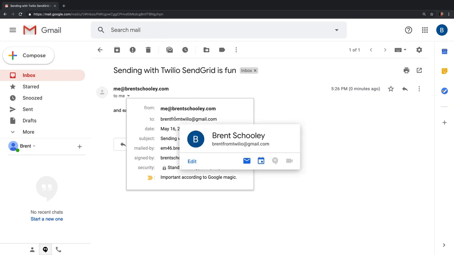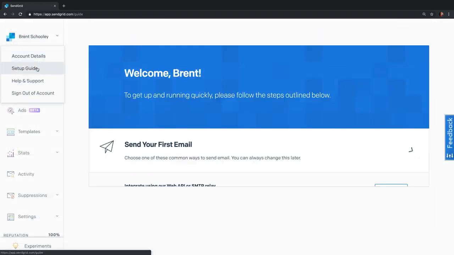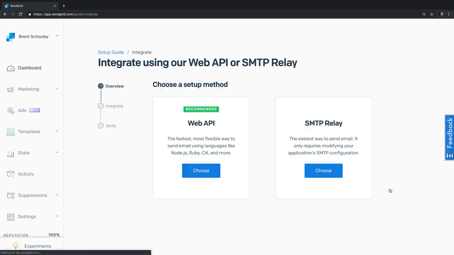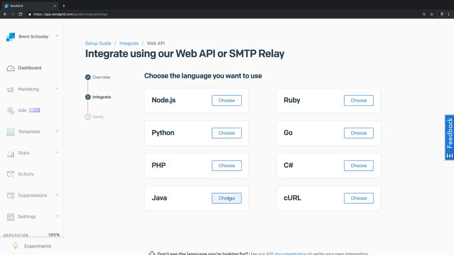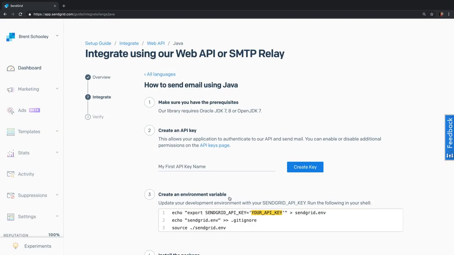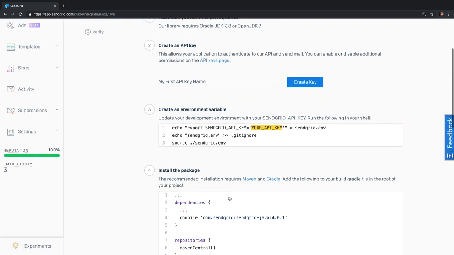Just in case you forgot anything we did here, head into your SendGrid account, go to Setup Guide, click Start, then click Choose under Web API, and then you'll select Java from the resulting list, and everything here shows you what we did in this video.